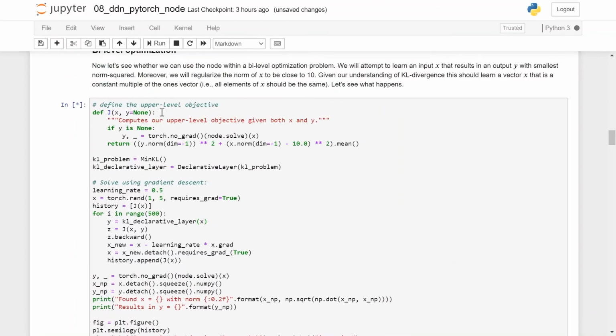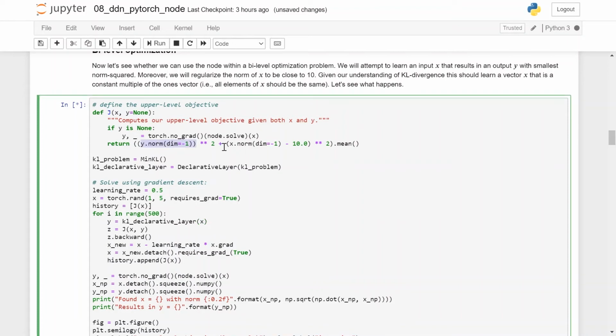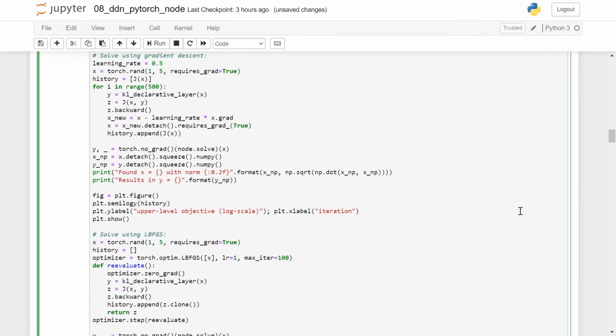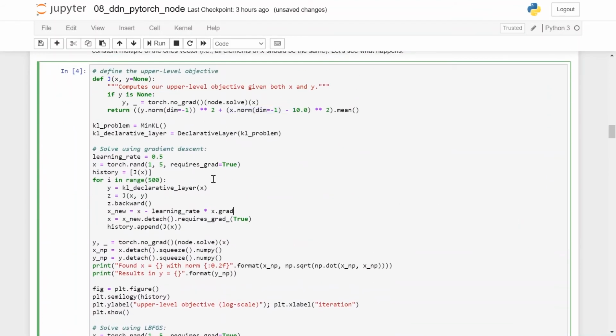So first we have to define the upper level objective, which we have said is the norm squared of y plus the norm of x minus 10, because we want to drive the norm of x towards 10. We instantiate the node here, and then create a declarative layer, which is an instance of a PyTorch layer, and can be used in a PyTorch network in the standard way, in the same way, for example, as a convolution layer. Now we're going to solve this using gradient descent.